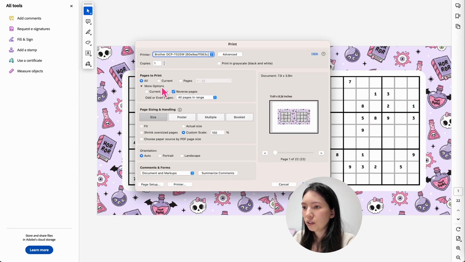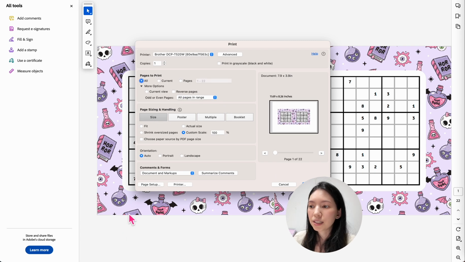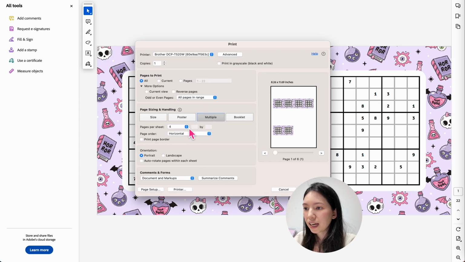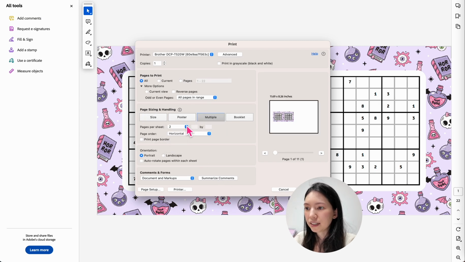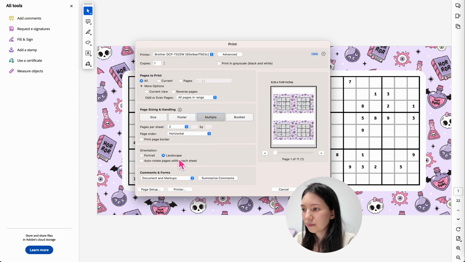Okay. You want to print out all pages. Then here is a small tip. You can also go here to Multiple. And then here you can tell it to print out 2 at a time, and you can set this one to landscape like this. And now it will add you 2 Sudokus onto 1 page. So for you to just be able to save paper, this is how you can print it out.